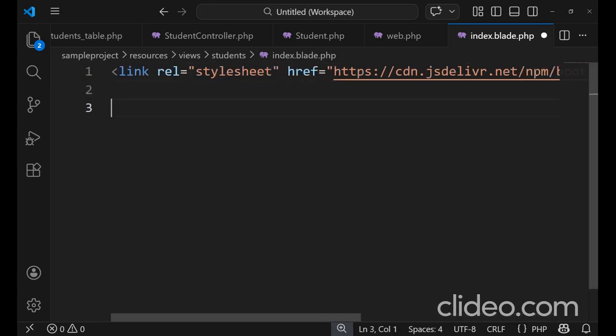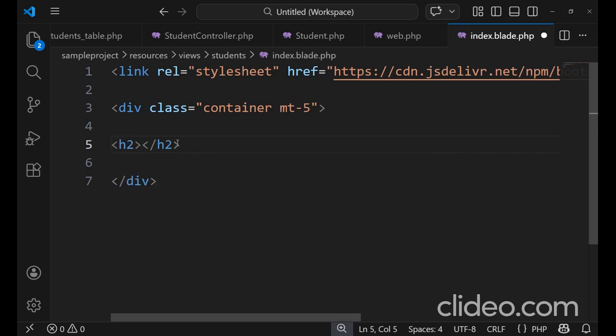And division container, div dot container. In this empty file, top spacing is required. And in this, first student name, students list, and in this, the anchor tag.